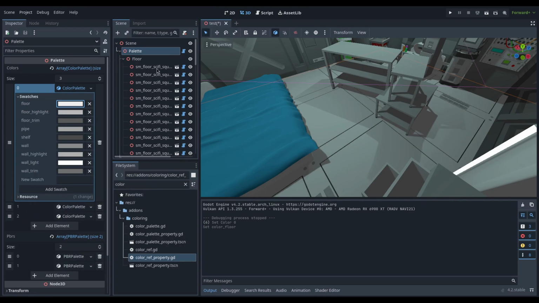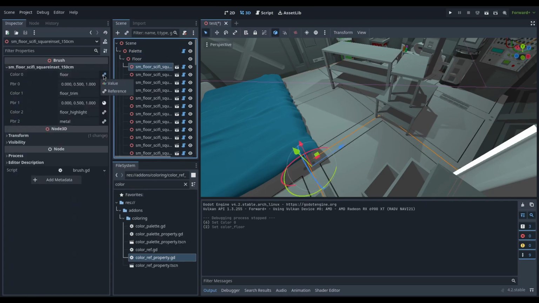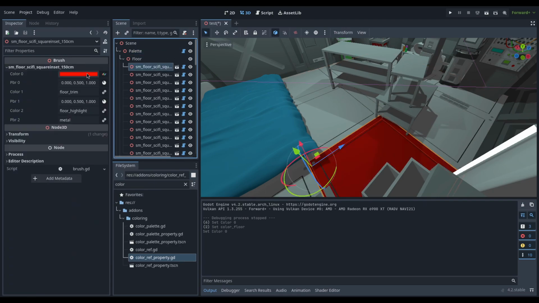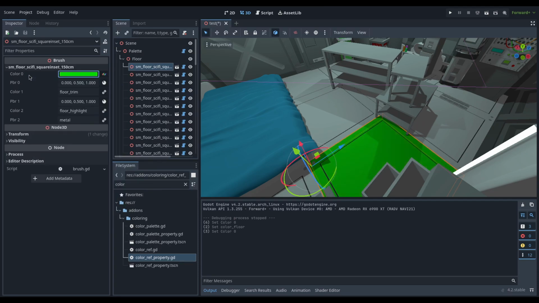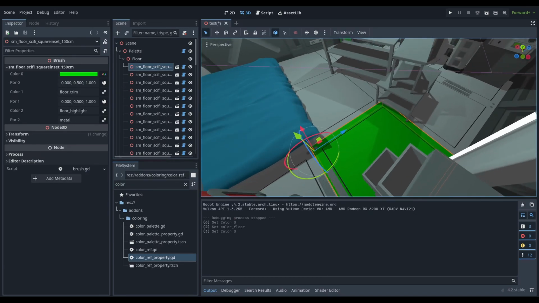And of course, we can always ask this specific tile to use a different color. So maybe I want this color to be green, for example, for whatever reason. Maybe there's some gameplay use for doing that.